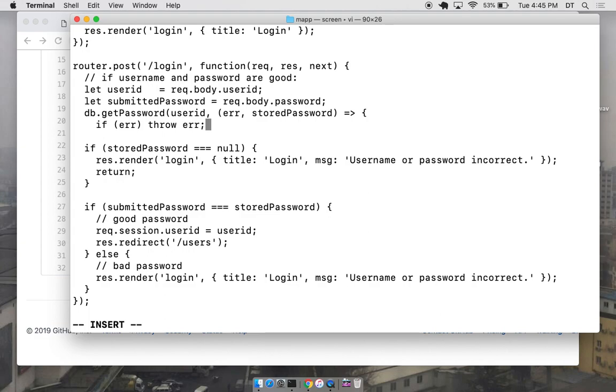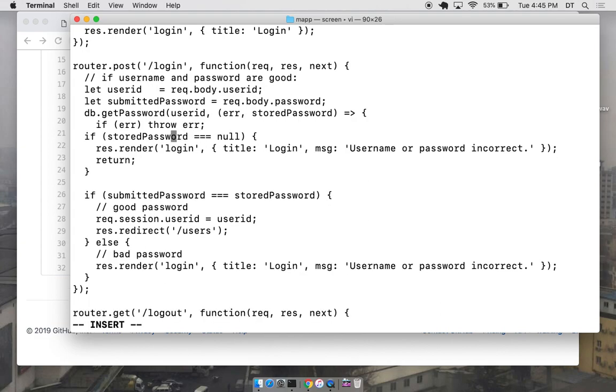We'll deal with that later. Otherwise, we got the password. If error is not null, then we have to check to see if that stored password is null. So it means that we didn't find the user ID. And what are we doing here? This is login, right? So if the stored password is null, we send them away. There we go. And we don't need a return here because when you throw, you're returning. So no return needed there.